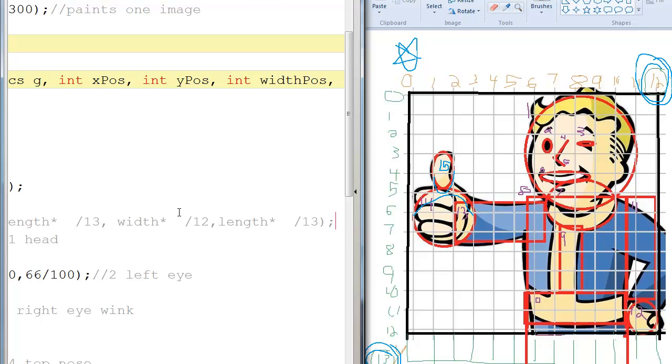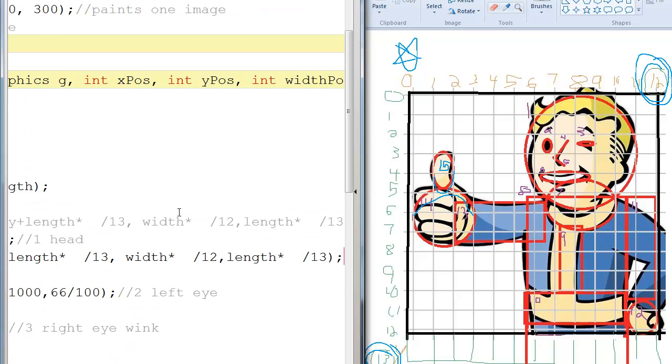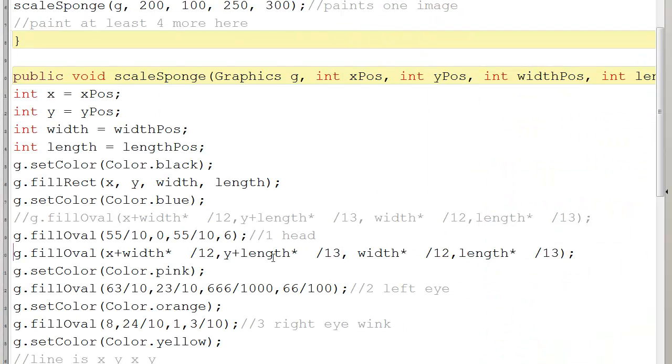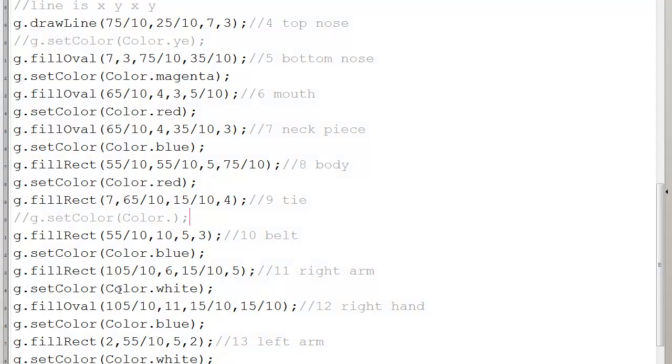and semicolon. Now what we need to do is every time we have a fillOval, I'm going to paste this in. So we no longer need this picture, so I'm just going to look at the code. I see a fillOval, I'm going to paste that in. FillOval, paste it in.